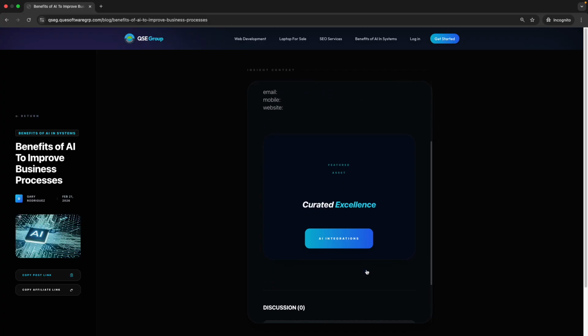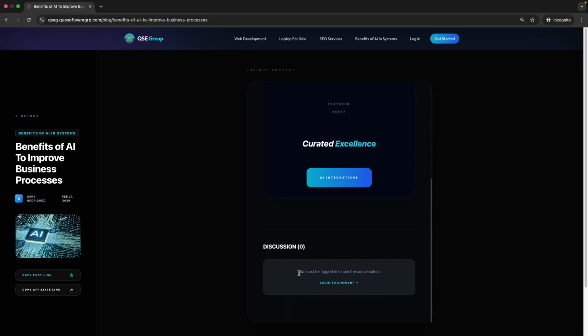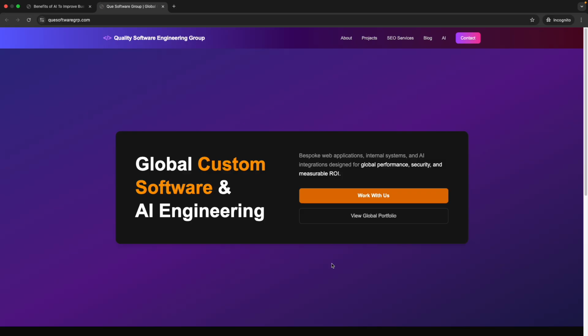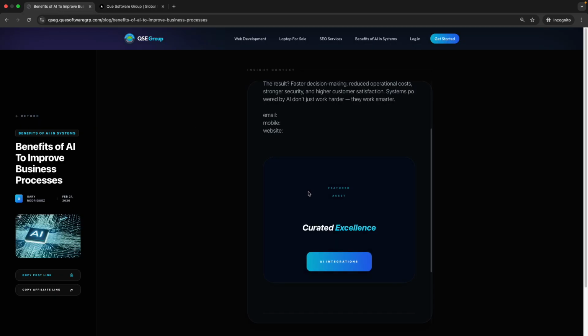Now since I am in the incognito window, I cannot comment in here because I need to be logged in first before I can comment. And then I can click on the AI integrations, so that will redirect the viewers or the user to the affiliated links you have added on your blog post.